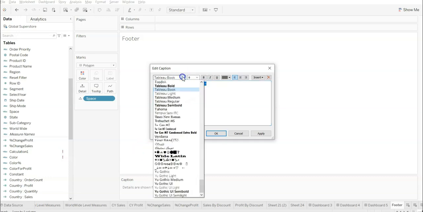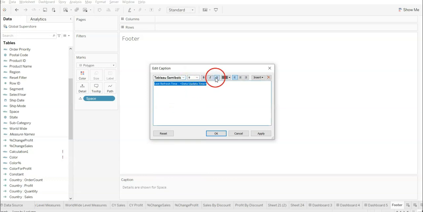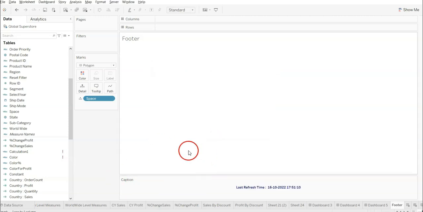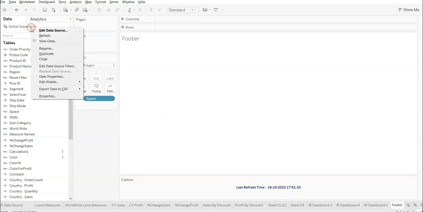Select this, give semi bold, center, and let's go with the blue color only. Click on OK. Till here you're good, right? It is refreshed on 16th October 2022. This is 5:51. Now observe, it is 16:10. That means October 16th, 2022.